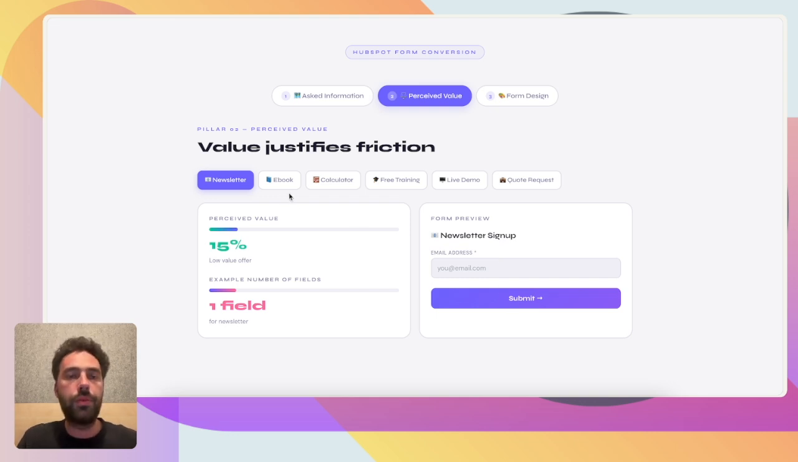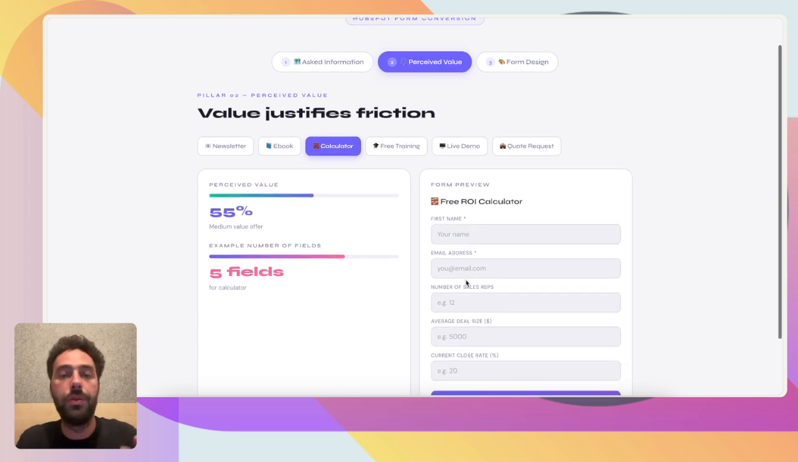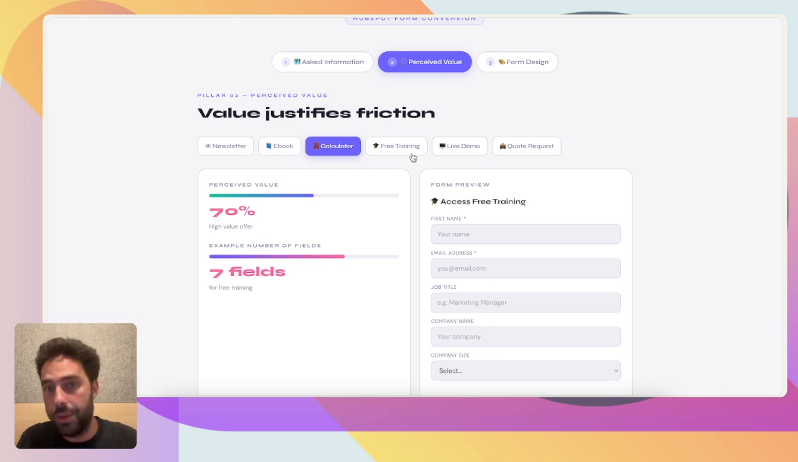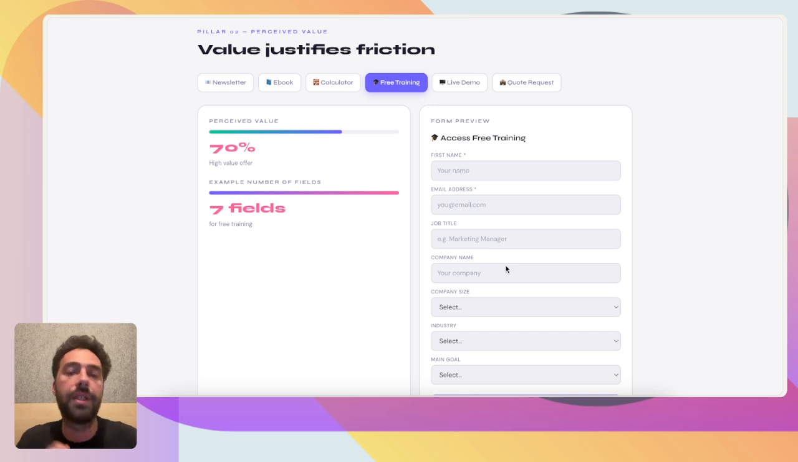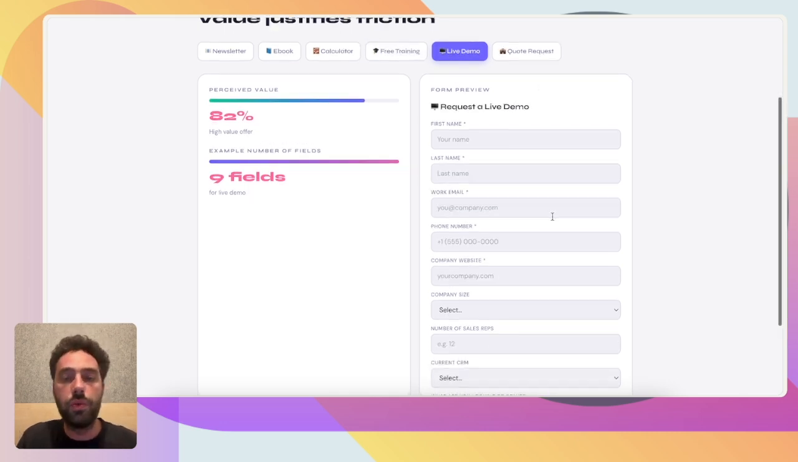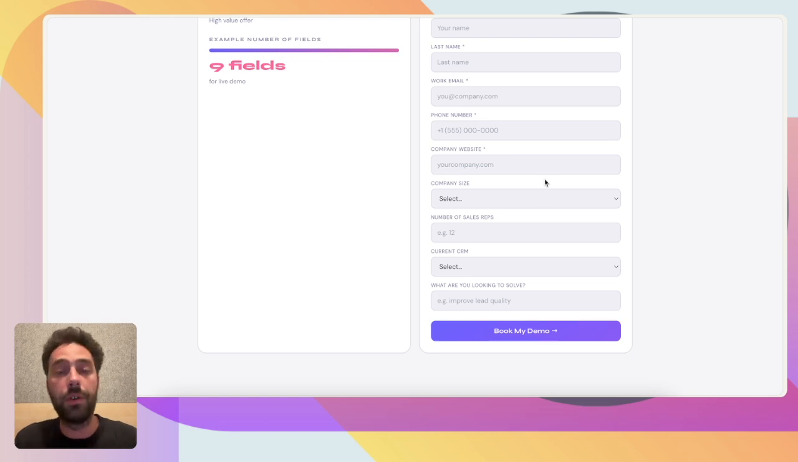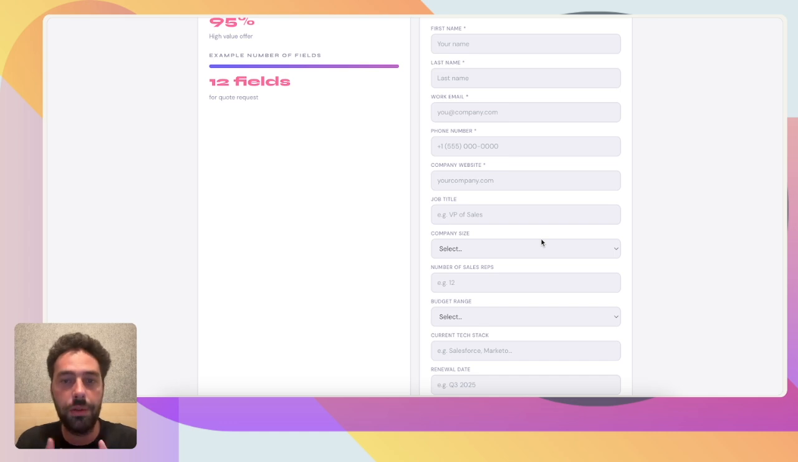But now, if you provide an ebook after the form submission, you might be able to ask a bit more, because the perceived value of the ebook is way higher than a newsletter. Then a calculator is even more, because you actually need proper data to be able to do the calculation your calculator is doing. And for free training, if you provide hours of video content for free, it might be fair for you to ask for a bit more information about his company size, his industry, etc. And then for a live demo, you want to tailor a demo based on their company needs. And for quote requests, it's even more, because at the end of the quote request, you need to be able to deliver a quote.